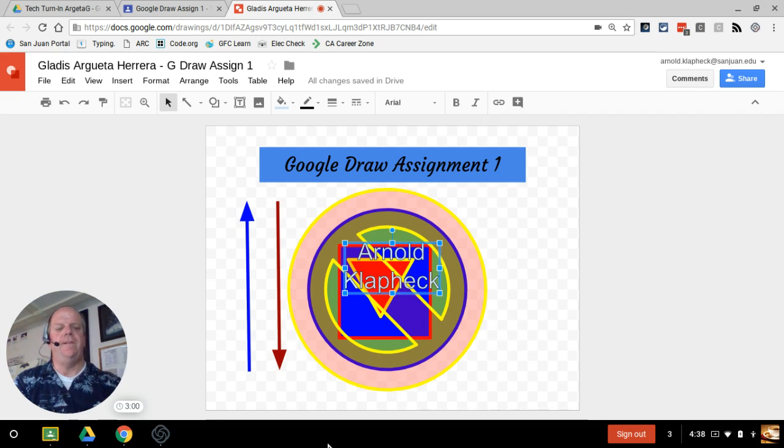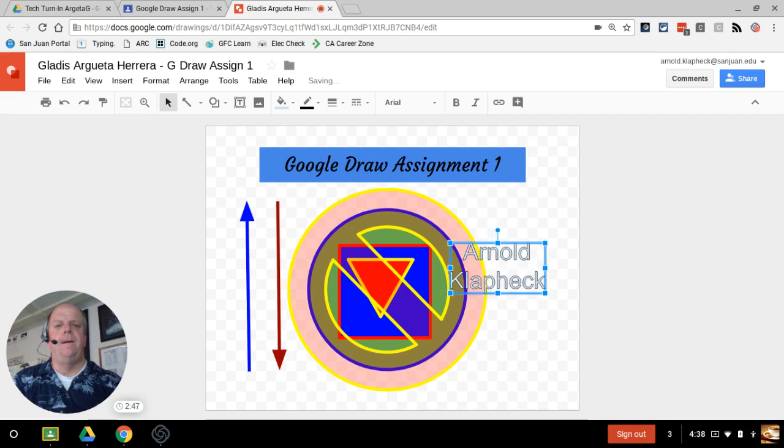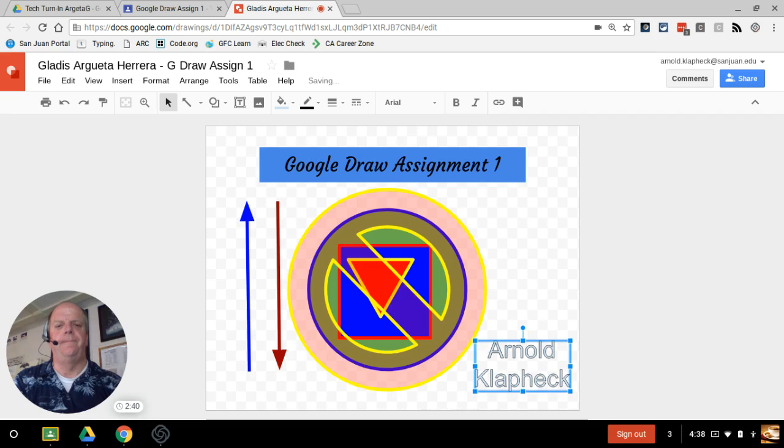Well, I don't want it there. So I'm going to use the right arrow key on the keyboard, the right arrow, and move it over to the right. And once it gets over to the right, I'm going to use the down arrow key to put it down in the lower right corner. Okay.